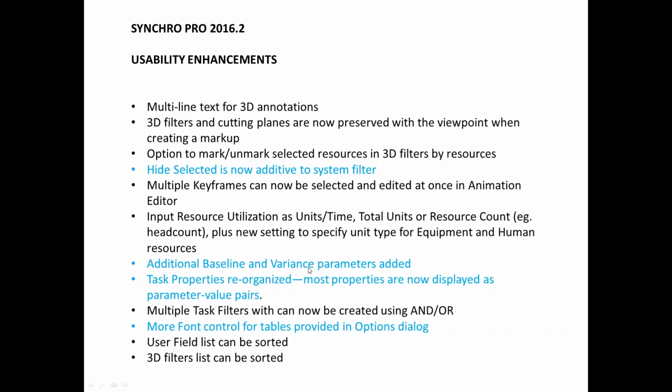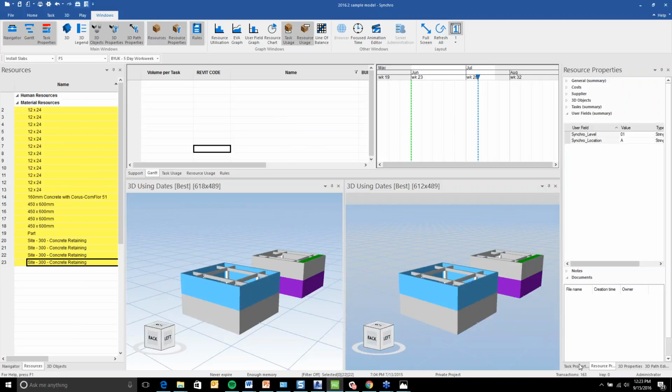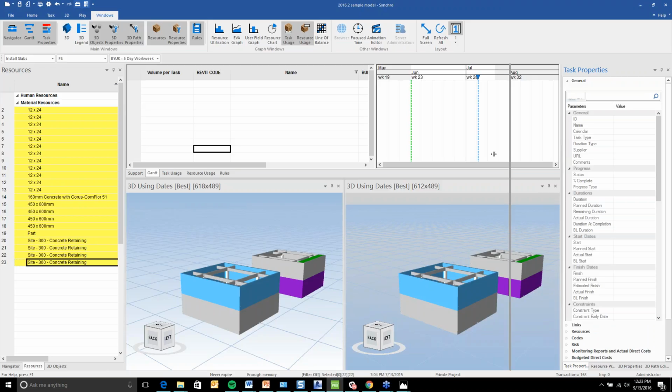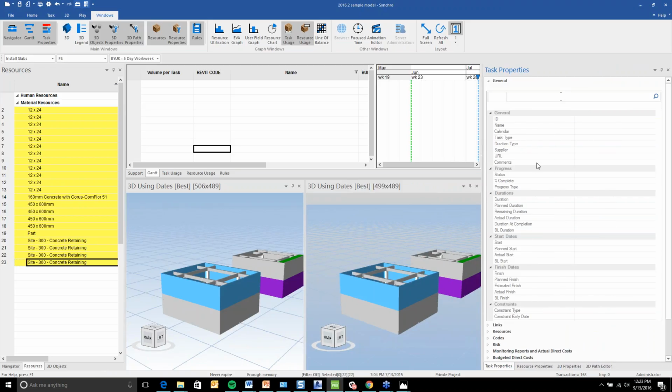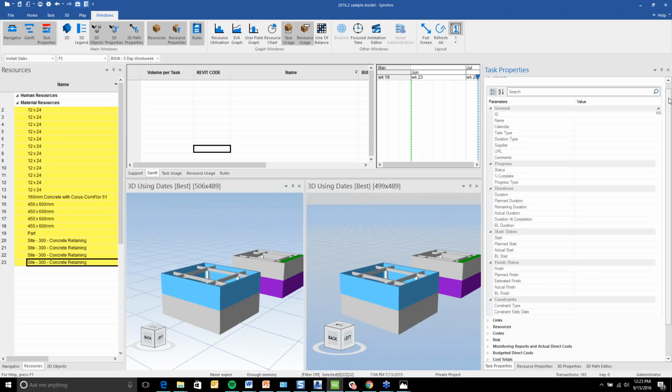We've added a bunch of baseline and variance parameters to task properties, and part of this is also a refactoring of the task properties palette, and I'll just give you a quick look at that so you guys are aware. In task properties, we've been migrating the property types to just parameter and value pairs in a much tighter structure like this, instead of custom drop-down lists and radio buttons and checkboxes. So look for this change in how the task properties have been arranged and organized.